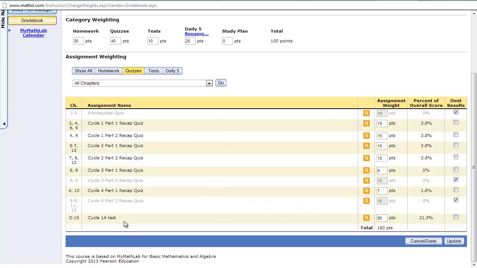And as you can see, I've put an offline item here called Cycle 1A test. By default, it's only going to weight it at like 15 points, so it's equally weighted. You're going to want to make that 85. So the gradebook will automatically weight this accordingly. So as you can see, if I put 85 in here, it's a lot, but if I have all the other exams also weighted at 85, it will make this category correct.